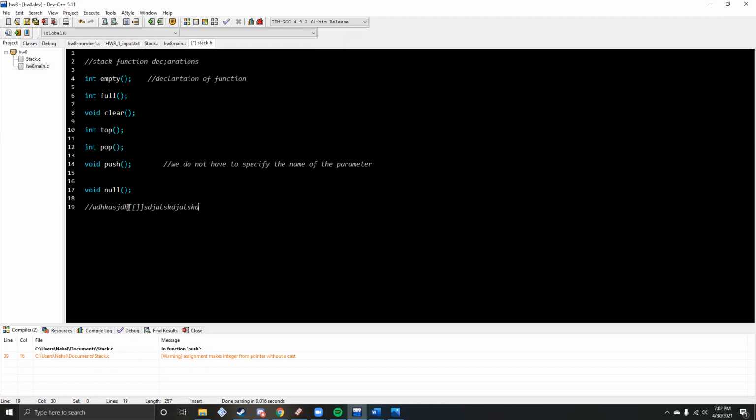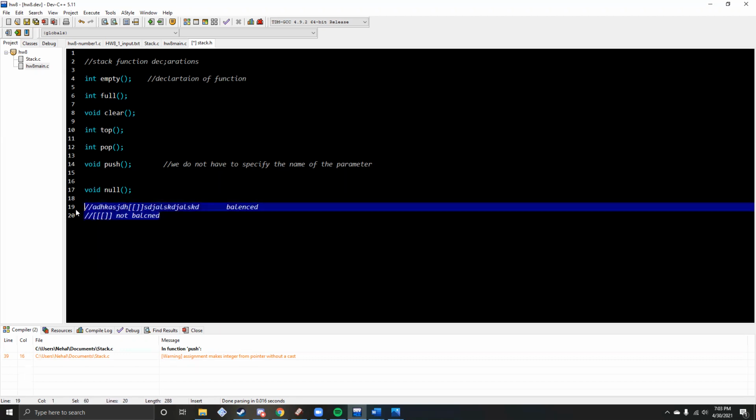What it means by balanced is right here: if there's an even number of brackets. So in this first case, this would be balanced. But in the second case, say if we just had that, then it's not balanced, because as we can see here, there are 3 left brackets but only 2 right brackets. One of them is missing, and as a result it's not going to be balanced. So that's pretty much what they were asking for.